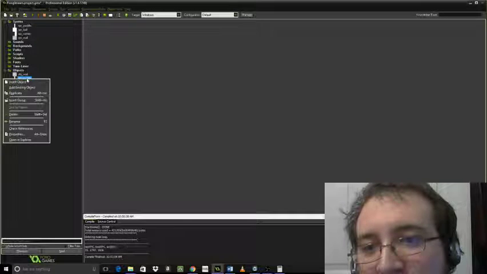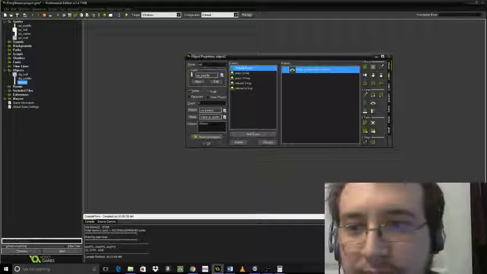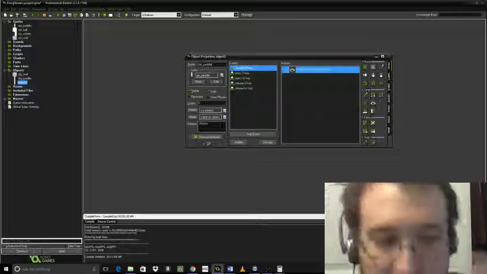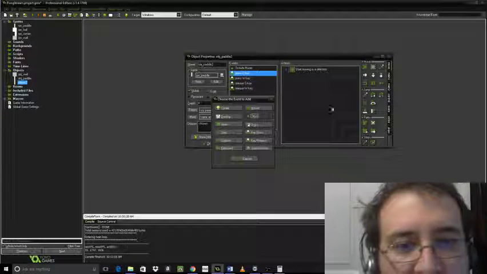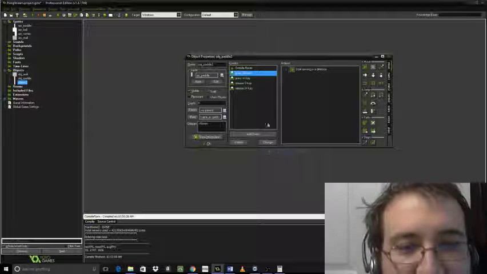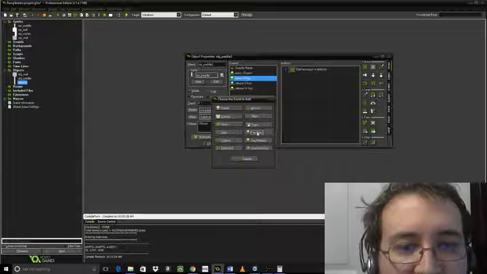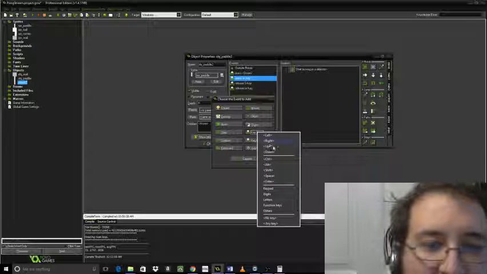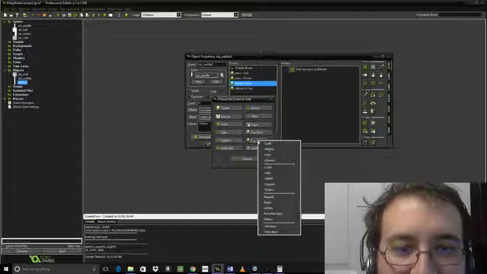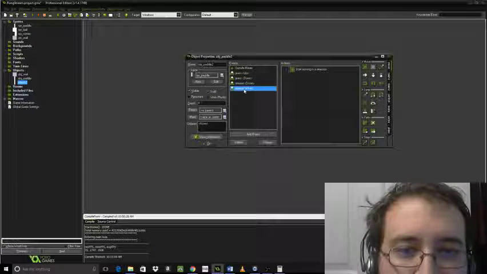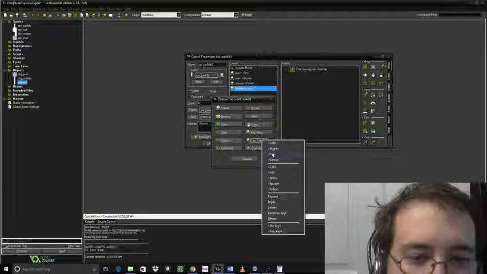Then I'll be duplicating object paddle. Paddle 2. Change event, key press down. Change event, key press up. Change event, key release down. Change event, key release up.